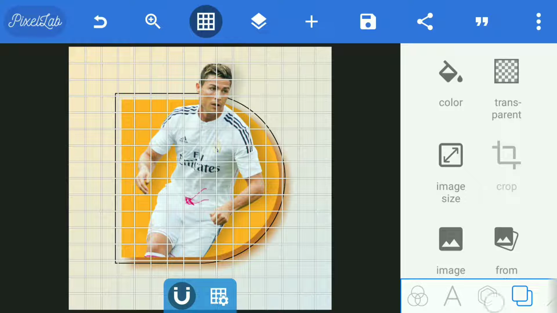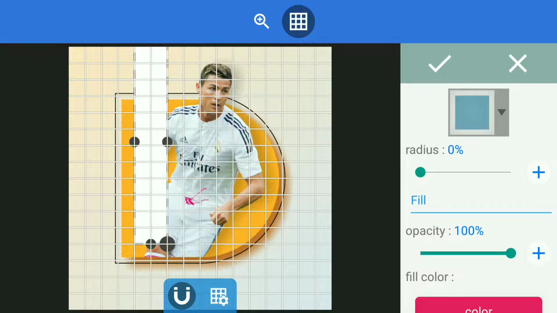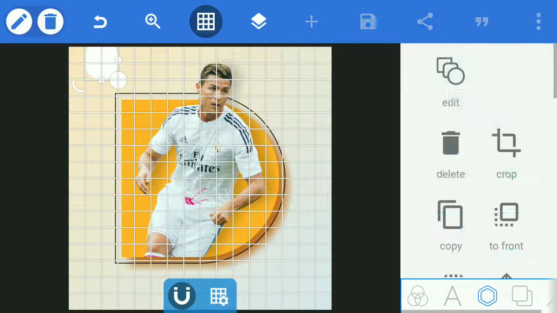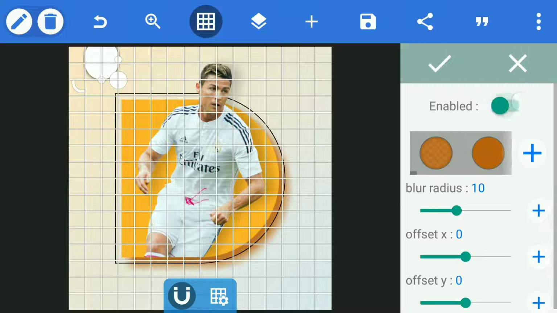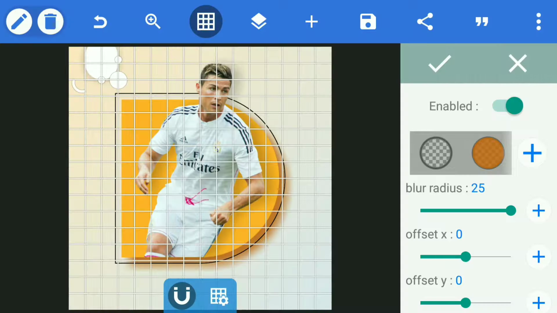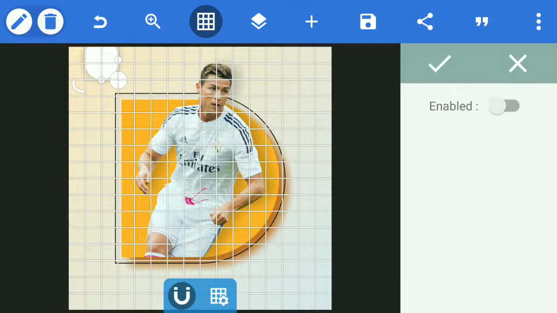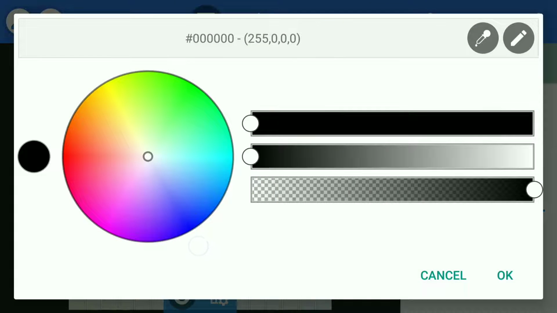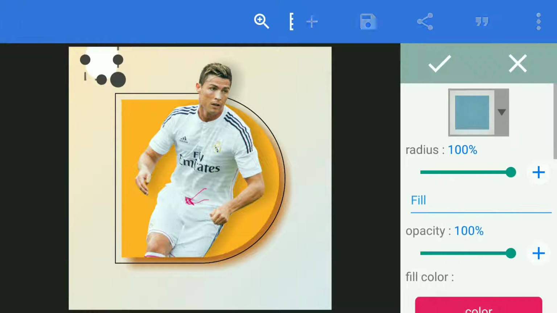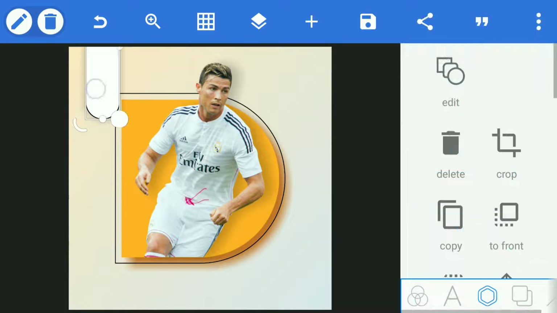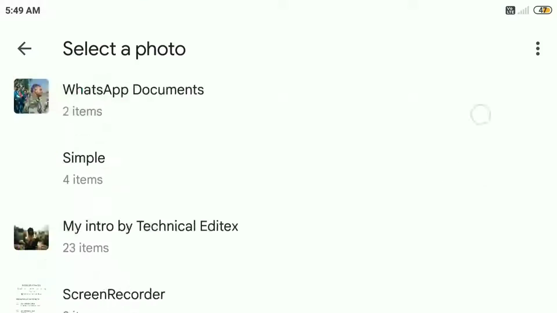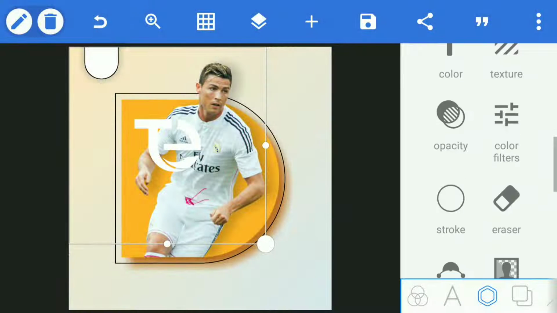Enable grid option. Add a rectangle shape, like this. Radius 100%, OK. Enable shadow, blur radius 25. Transparency 65. And enable stroke. Stroke width 2. Enable grid option and align perfectly. Adjust shape like this. And import your logo.